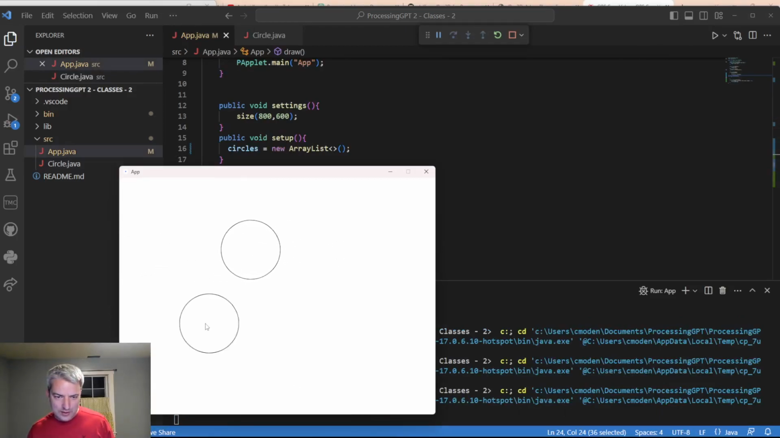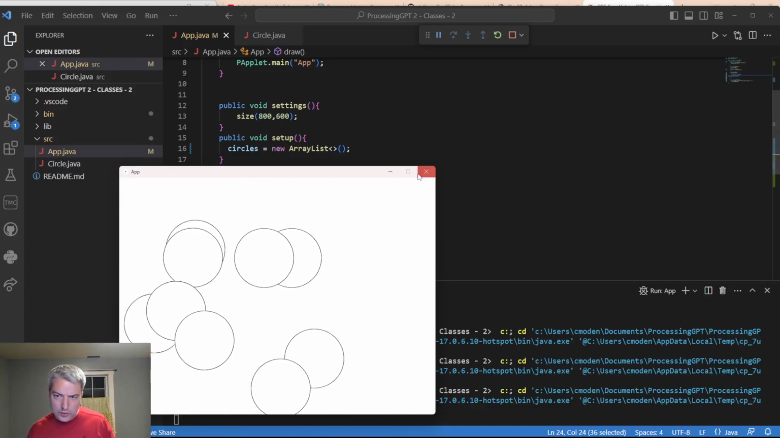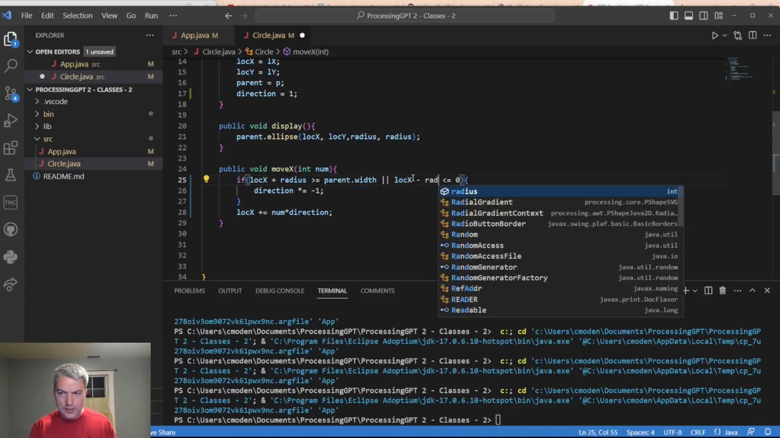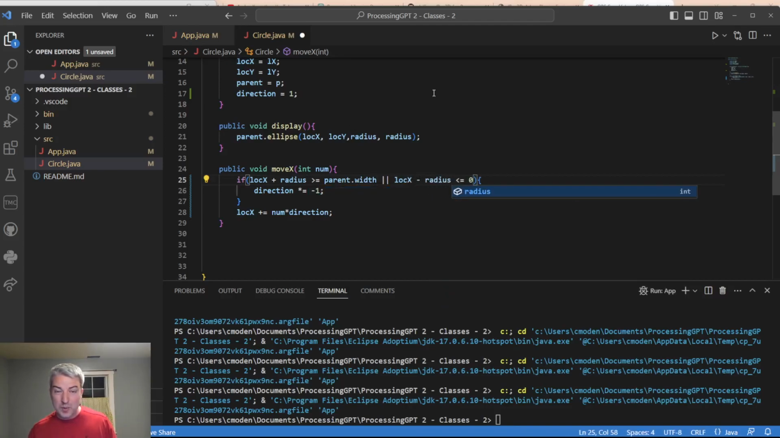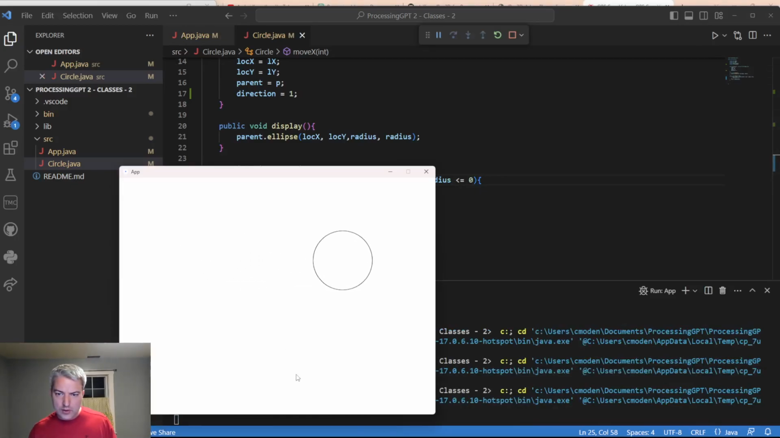Not quite right. Okay, I might just stop it there. It looks like that's the center of the circle. I wonder if I need to change this. I don't want to go too deep into this. I bet if I just change this to radius, and I wonder if this is loc minus radius. I feel like loc x might actually be the center of the circle, which I wasn't aware of. Let's see if that's a correct thought.